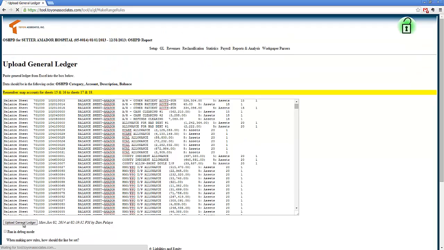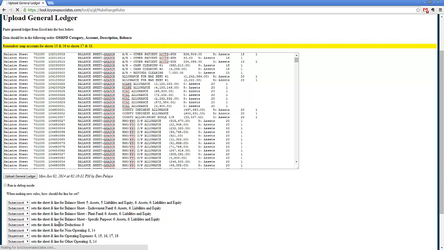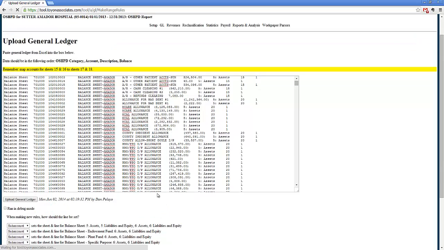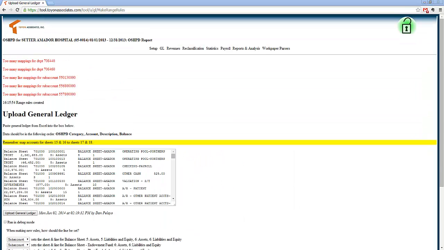Ledger. This option will actually complete two processes. One, it will upload an unmapped GL into the dataset. Two, it will create all of my mapping rules based on what I have provided. Once the upload is complete, you will get a confirmation. You may also get some errors, and basically this is some data inconsistencies.